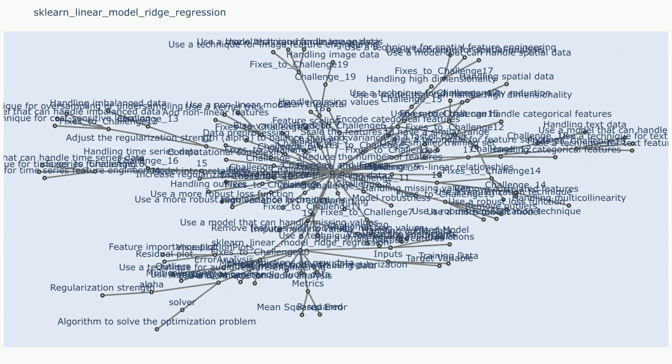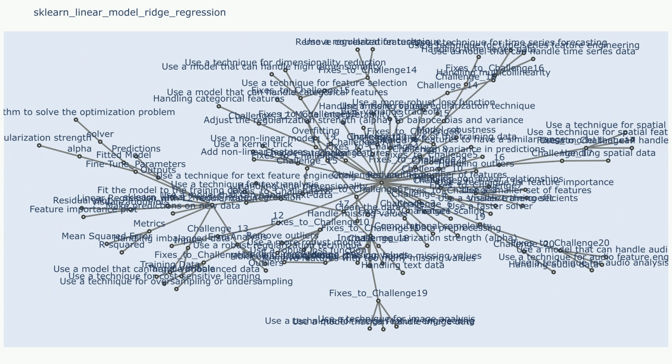Challenge 2, multicollinearity. Sample use case that resulted in challenge 2: when multiple predictor variables are highly correlated, this can lead to unstable estimates of the coefficients. Fixes to challenge 2: use ridge regression, which adds a penalty to the sum of squared coefficients and helps to stabilize the estimates.